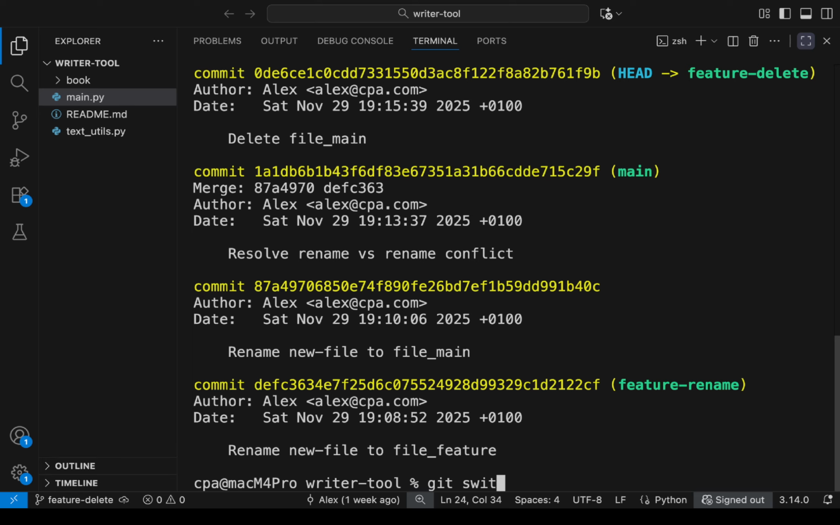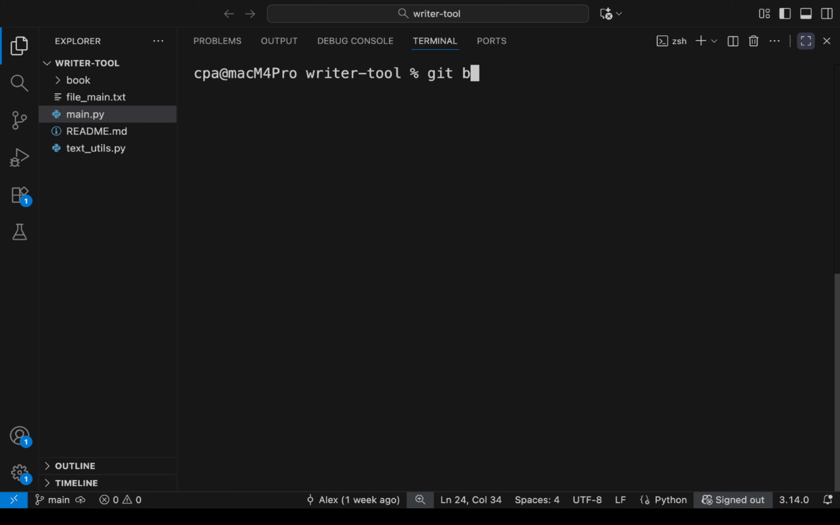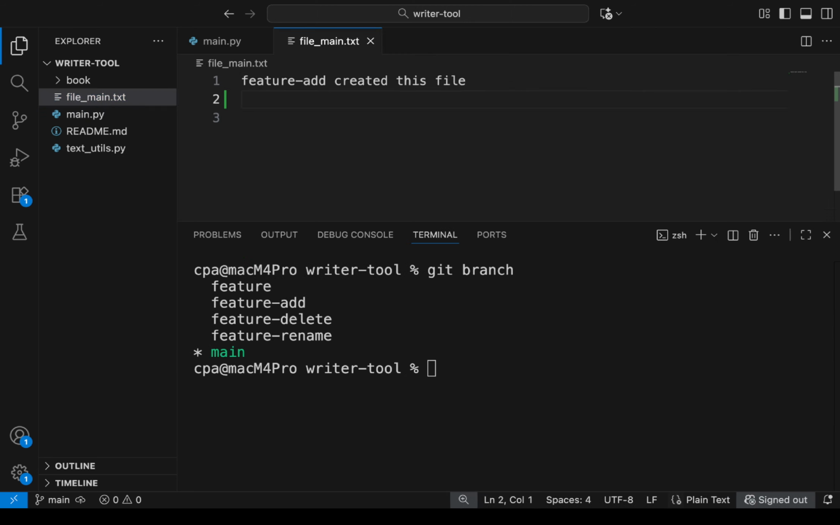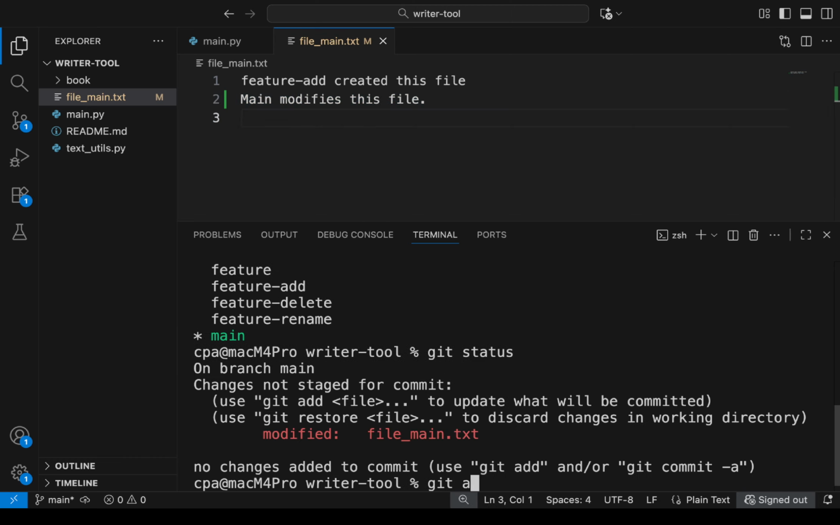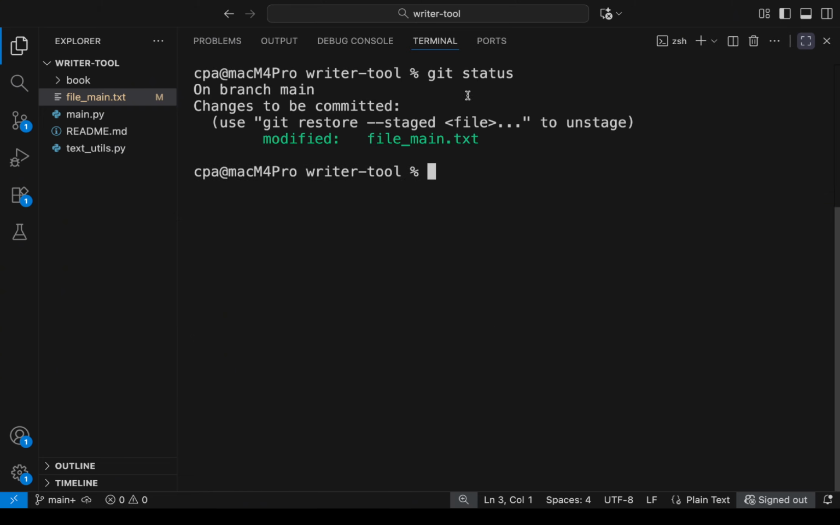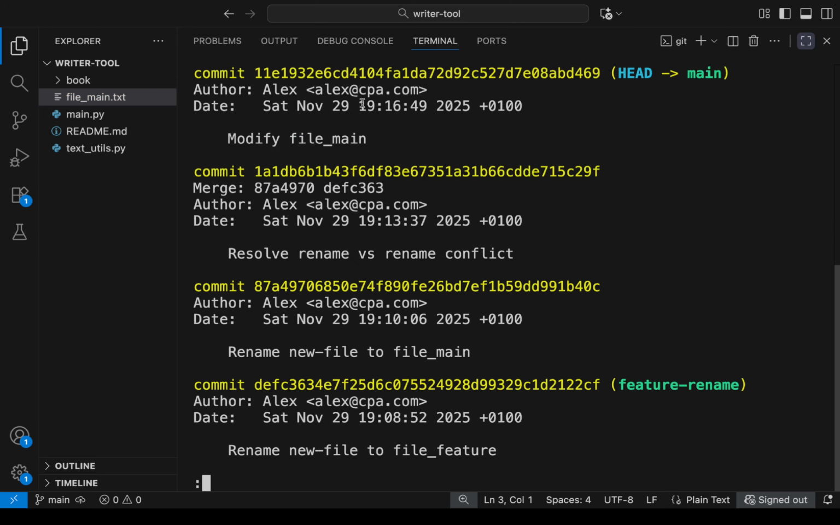So let's switch back to the main. Now we're on the main branch. And let's say the main branch modifies this file. So let's say main modify. So I'm just gonna modify this file. I just added a line which modifies this. So let's check the status. Now let's add. All right, git status, we have it in the index. Now let's commit it, git commit -m. Let's say modify file main. All right, so we have the new commit here.